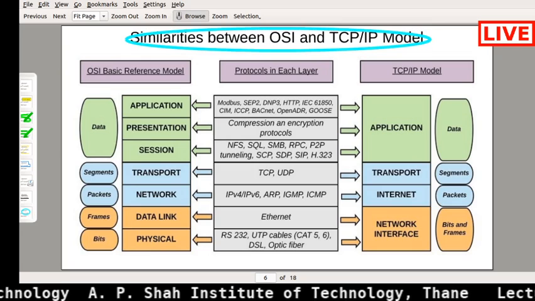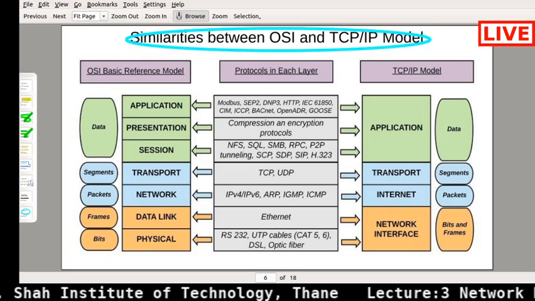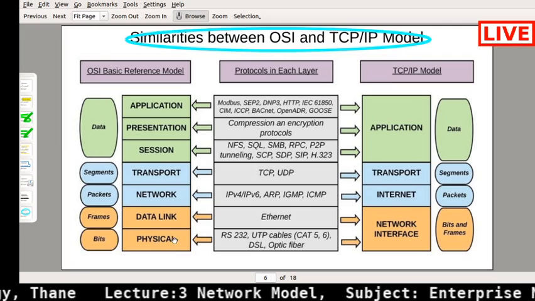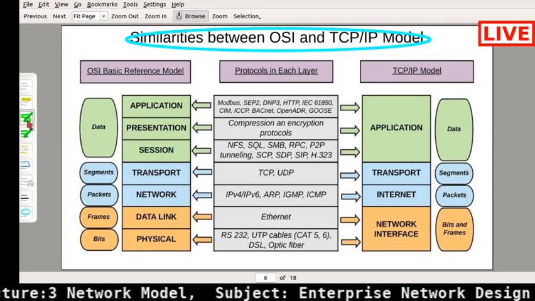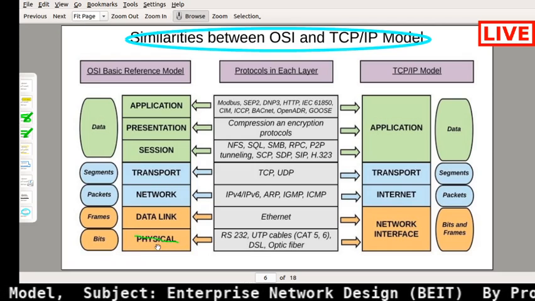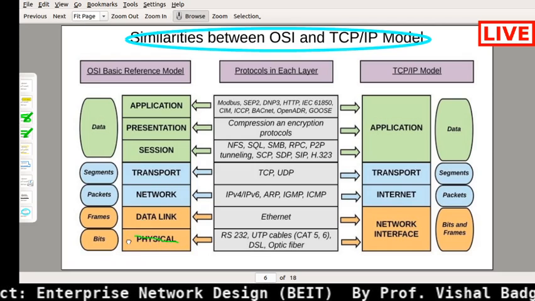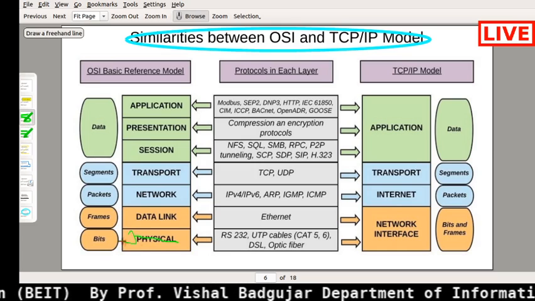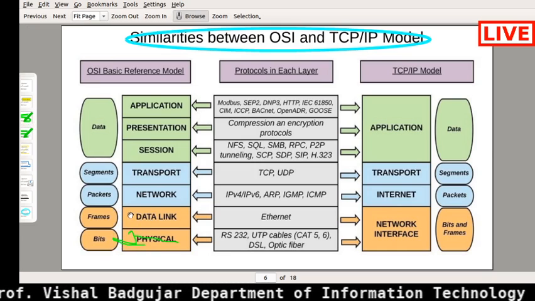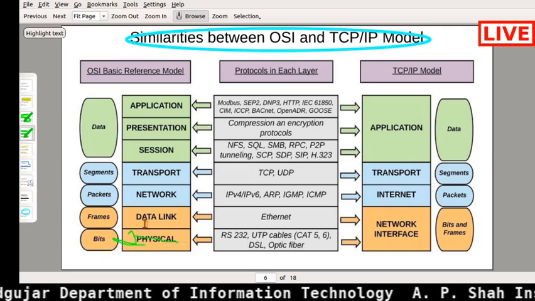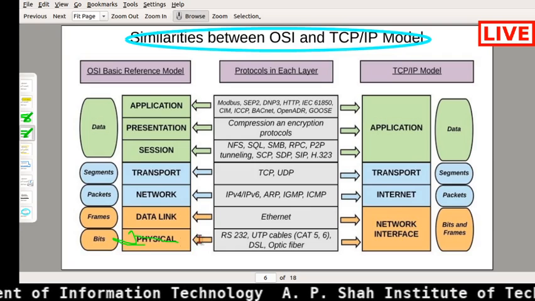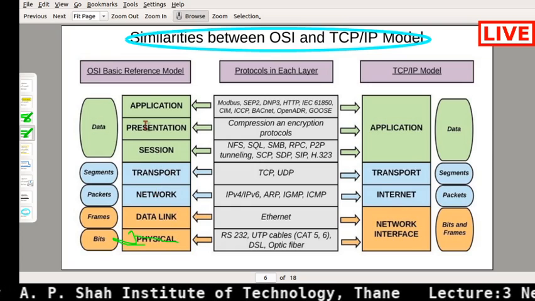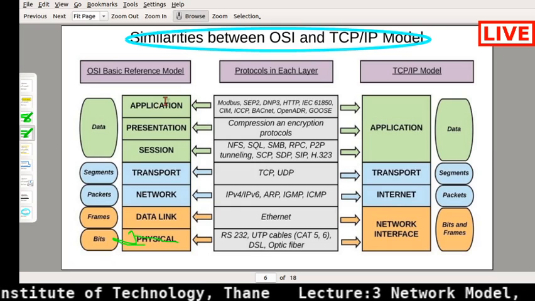Right. First, we will see what the OSI reference model is. We have already seen layer 1: the physical layer, then the data link layer is the second, network layer the third, transport fourth, session fifth, presentation sixth, and application layer is the seventh.